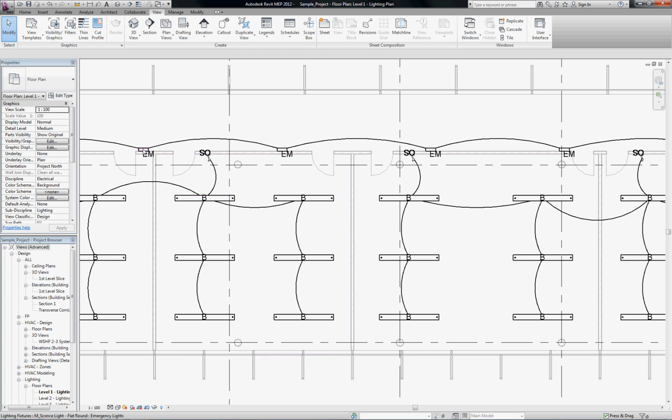So what we did is we duplicated the types that are emergency lights, and we named the type emergency lights. Also, the wires that are for the emergency circuits, we duplicated the type and we named that type emergency circuits.